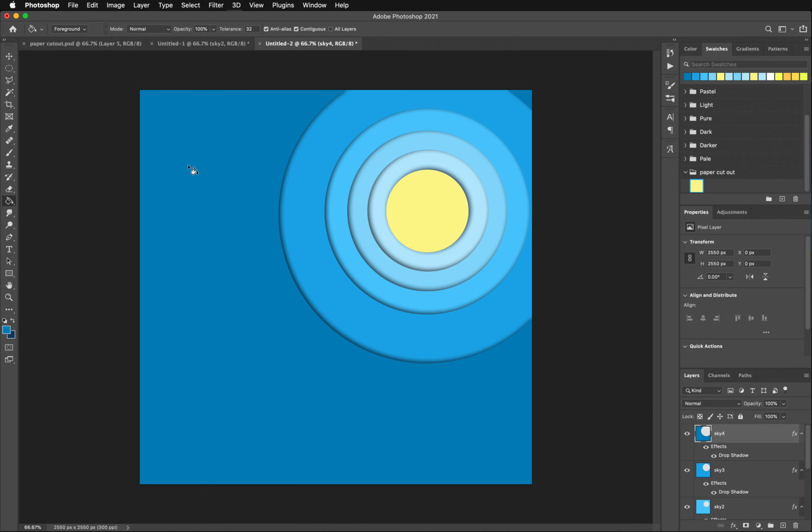So now that I have my sky, I want to look into adding some details. We're going to get into looking at clouds. To build out more cloud shapes, there are different variations of ways to create clouds. I'm going to create a new layer called Cloud 1.